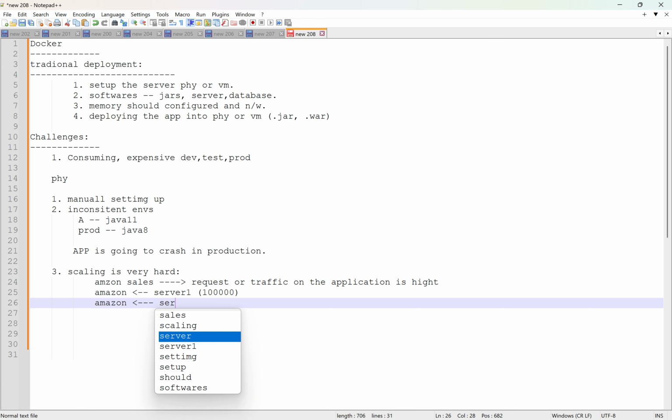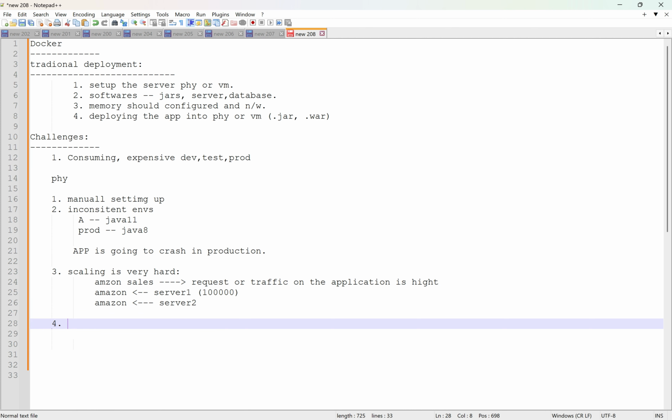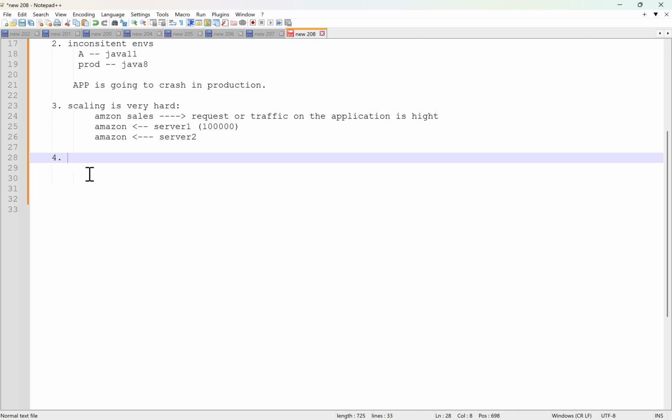So now I have installed server 2. Again, if the traffic increases, you have to set up another server. You have to deploy all the software like JAR, server, and databases, install them on the machine, and then deploy the application to the server. It is done manually, and it is a time consuming process. This is also one of the disadvantages we have.